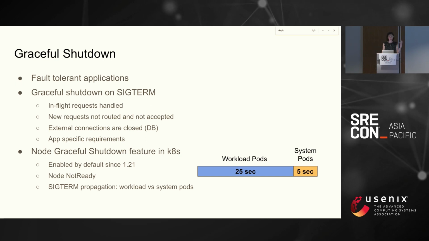For example, if it is an interactive web server, it should send back the responses to in-flight requests. If there are connections to external services, especially databases, they should be closed properly. And whatever your app-specific requirements could be, like saving something to a bucket or sending a message to PubSub or things like that.